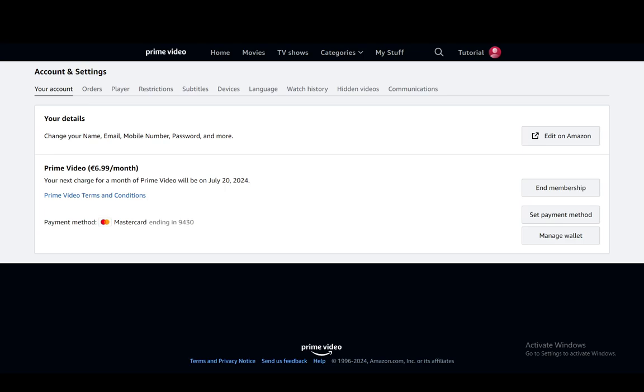And then, as you can see, you get this details page where you can have or edit your details, and then you have your membership details as well as your payment method. All you have to do to cancel your membership or cancel your subscription is click here on end membership, and that should be pretty much it.